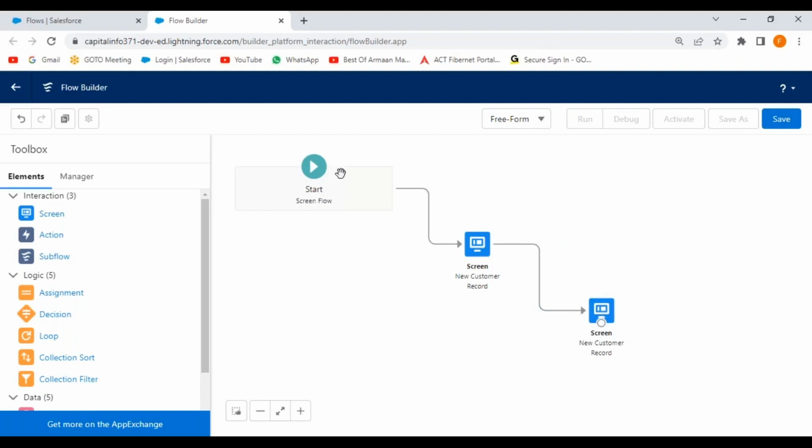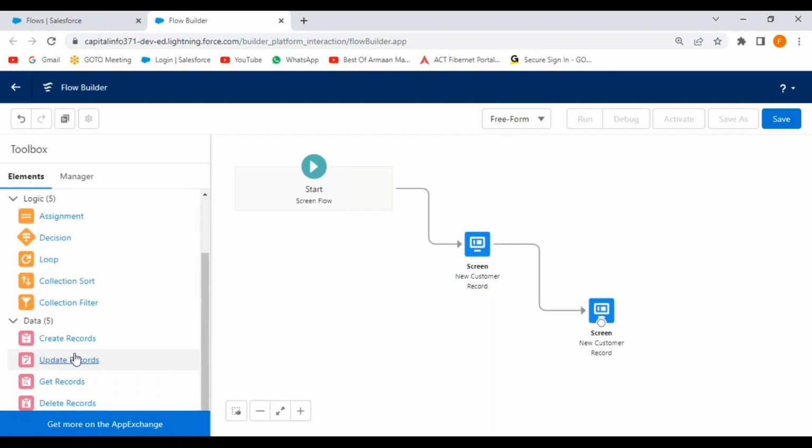As soon as my flow has been invoked, immediately it will invoke screen one, the new customer record screen. This is the second screen over here. Now I would like to enter the data inside these fields and then I would like to create the record. I'm going to be creating a new record over here.